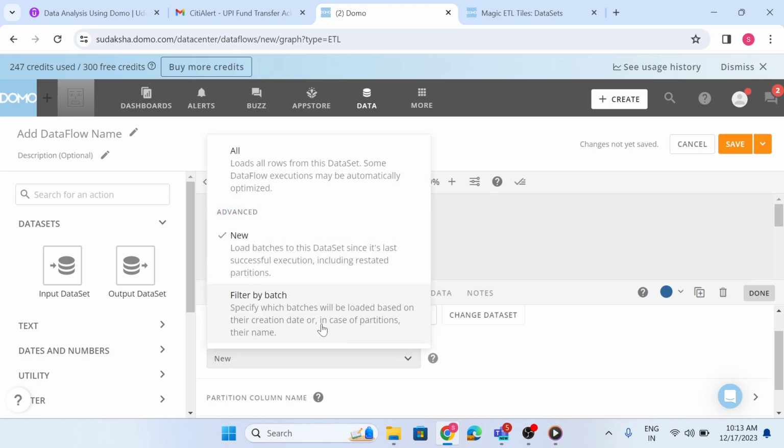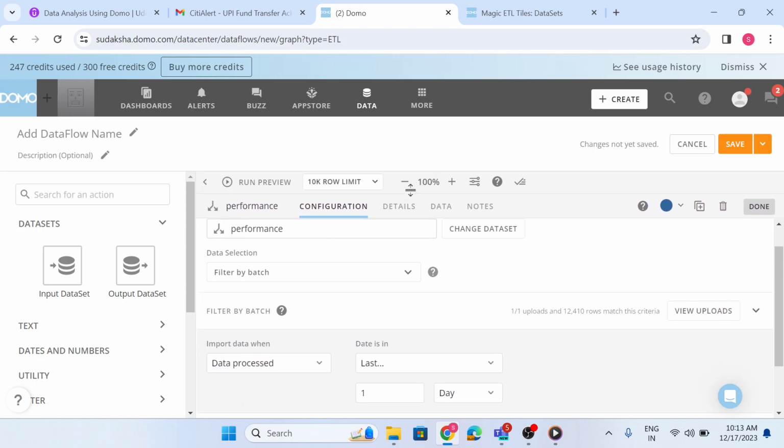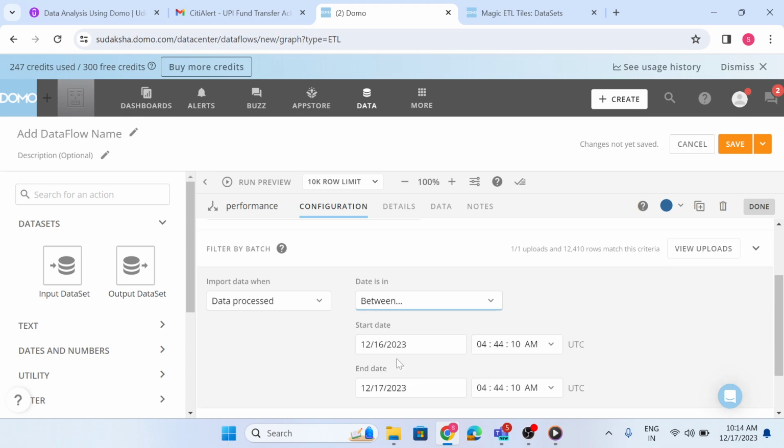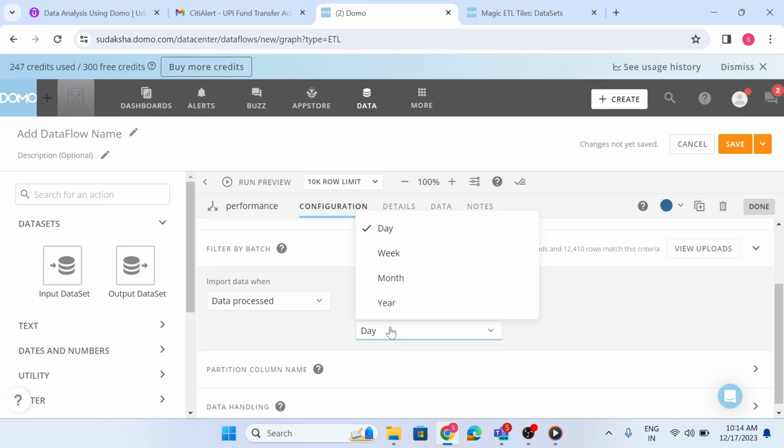Another option is filter by batch. In filter by batch we have an option to select a range, like last one day, hour, week, month, year, like that. Another option is between, with a start date and an end date. Next we have current, like current day, week, month, year. Like that we can filter the new data in Domo.